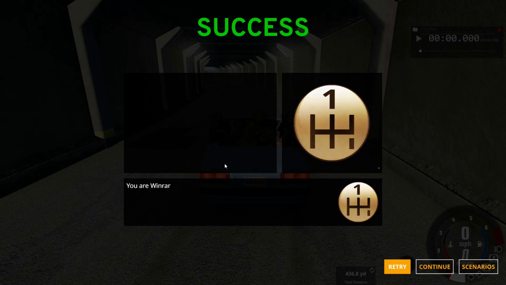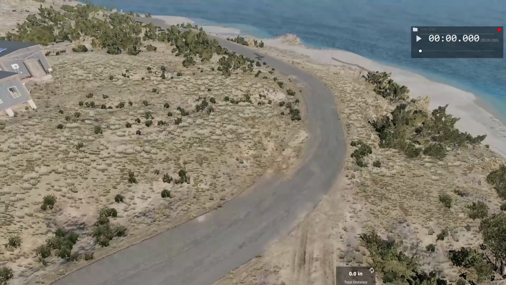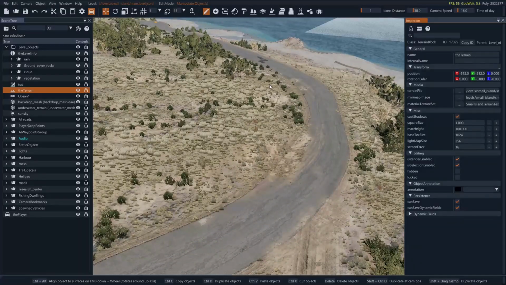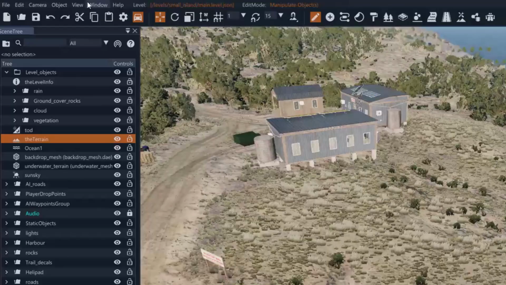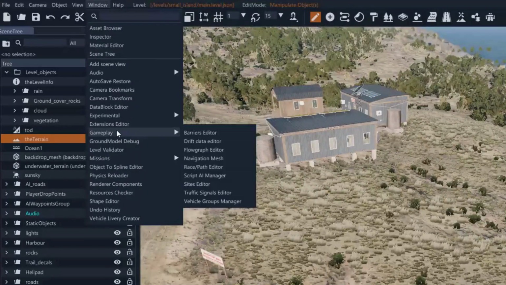So let's begin. To start, what we need to do first is quite simply press F11. That opens the world editor. And we're going to then go to Window, and head over to Gameplay, Flowgraph Editor.